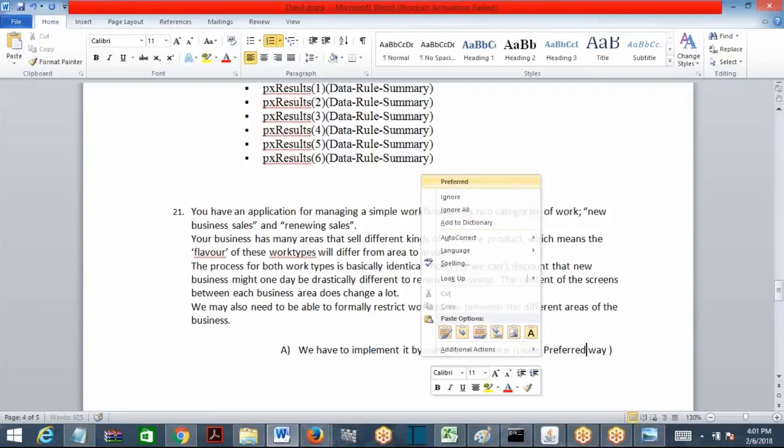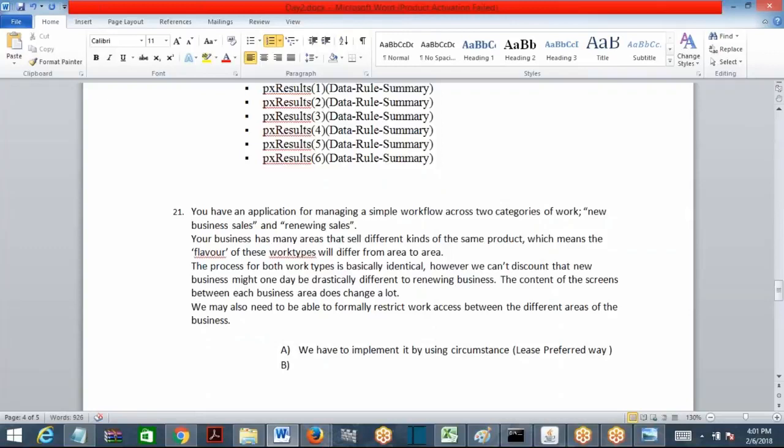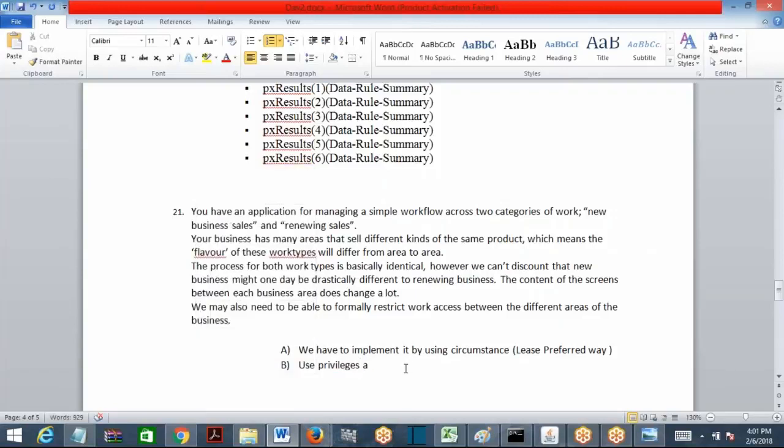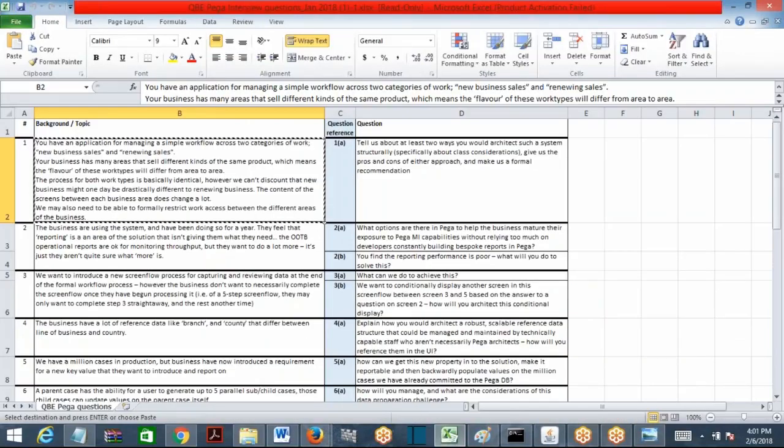What is the best approach? If you answer this, the interviewer will immediately ask you, better than this, what is the best approach? So we need to use privileges and accordingly apply them on the rules. It can be a rule form or it can be anything. So that is the implementation.